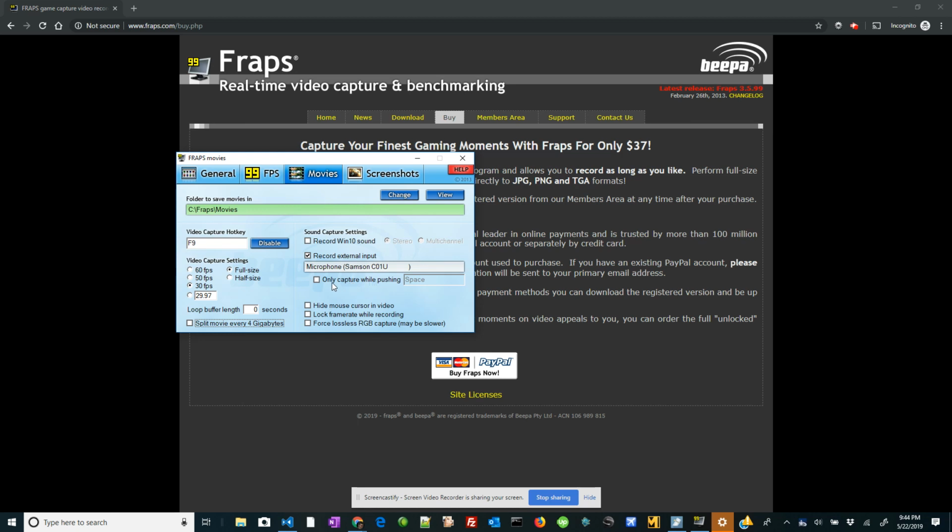It's pretty smooth. So I leave that unchecked, and enforce lossless RGB capture may be slower. I don't even know what this is, and I just leave it unchecked. I'm assuming this is kind of what JPEG does, where you have a lossy or lossless format, but I don't think you need to be concerned with this. And I leave this loop buffer length at 0, that's my preference. If you want to take a screenshot, take a screenshot. This is a lot easier.